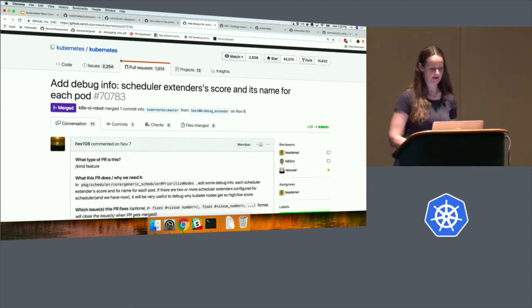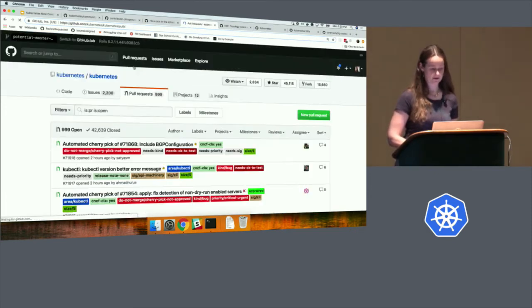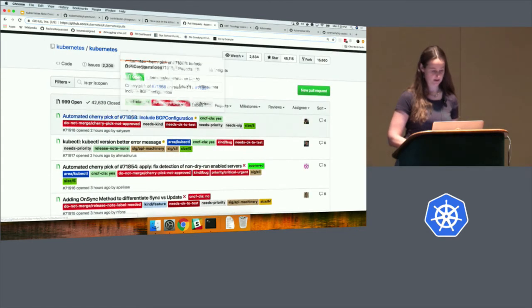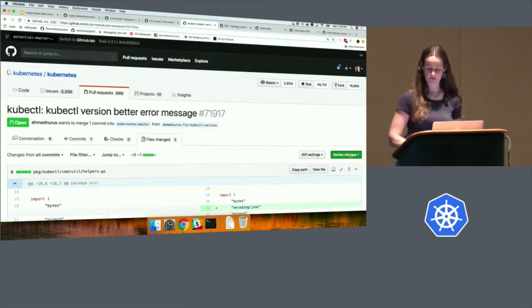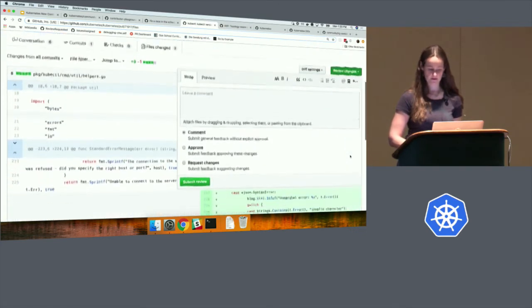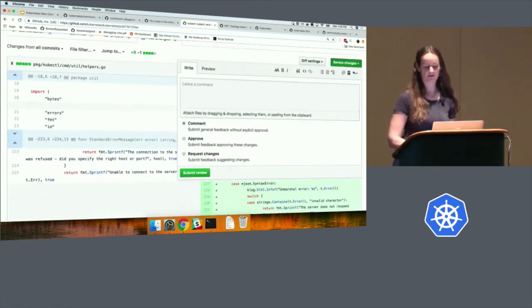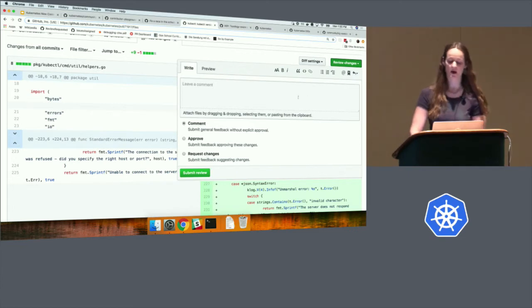Let's look at the other repo here. Well, this is not an open PR. Let's go look at an open one, provided my internet is working. This is an automated cherry pick. Let's look at this one. So I'm going to go to Files Changed, Review Changes. And here, we see we have comment, approve, and request changes.